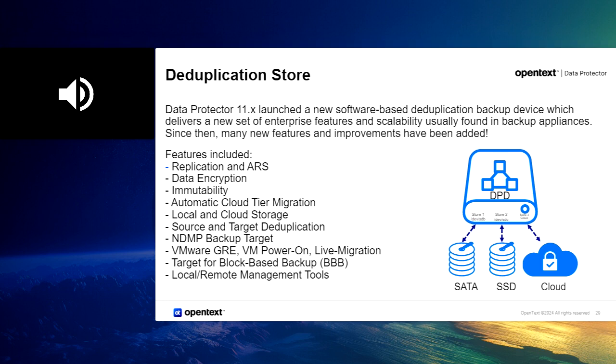For obvious reasons in terms of ransomware and things like that, and you get better performance running on Linux. We introduced it with version 11 of Data Protector. When we first introduced it, it was limited in features. So there's a number of different features we've introduced in new versions.